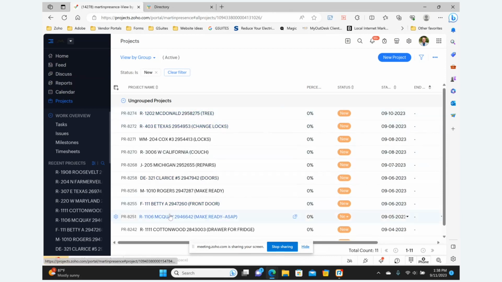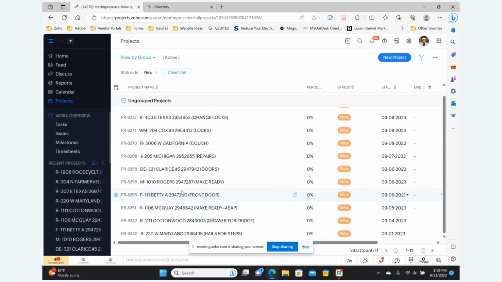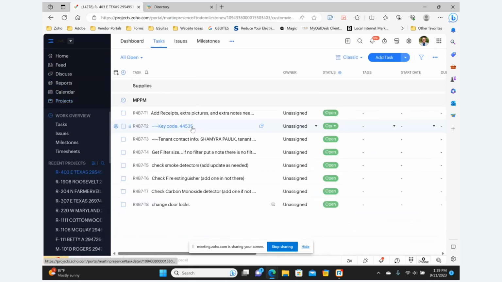But I'm going to go down and do a few more. So let's just take this right here: 403 East Texas, change lock. Notice nothing else says bid in it. But sometimes when you open the task, there may be work orders and then a part that says bid. If it is, we'll cross that bridge. Normally I try to keep bids separate from the others, but this is strictly locks.